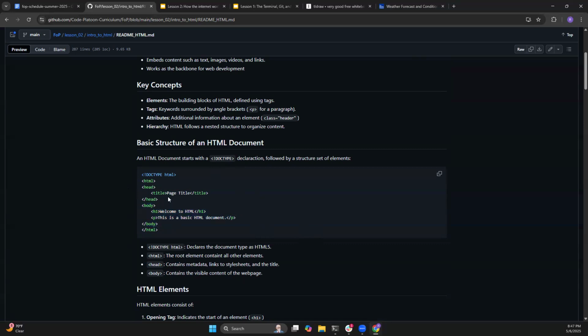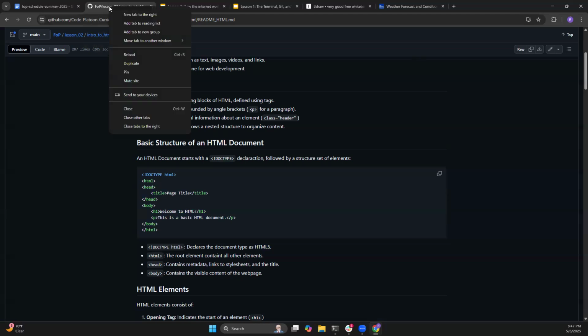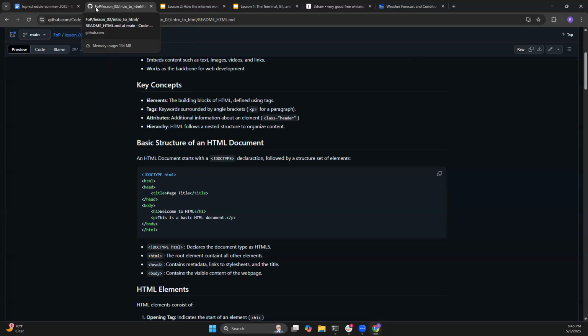The head contains your metadata. It has all the important information, or I guess the settings of how your document should look. What type of fonts you may have, what the tab should say. This right here, the fact that this says FOP/lesson2, you can control that by setting something here in the head. As you see here, title. Page title, that's what this is. That is the page title. So you set that in the header.